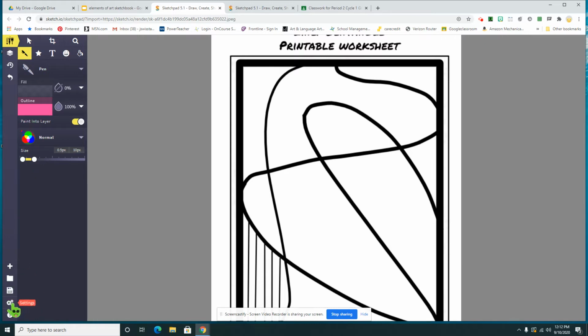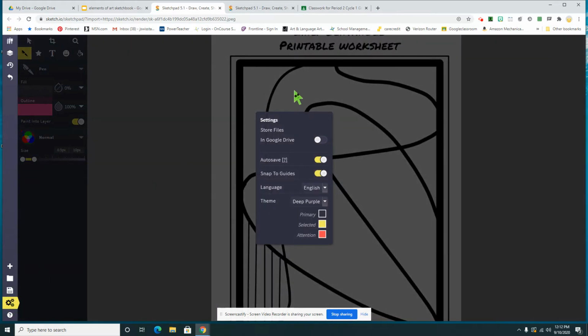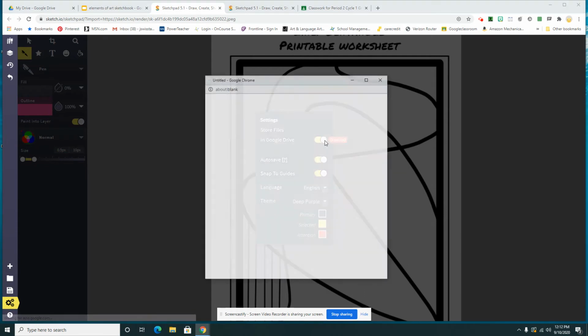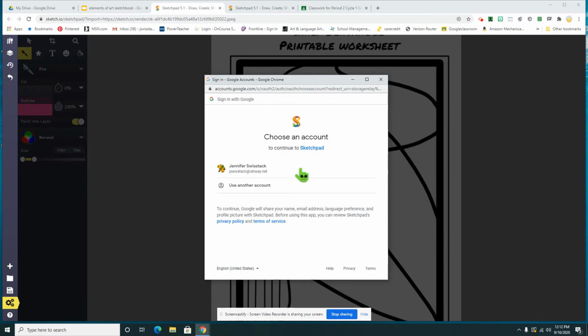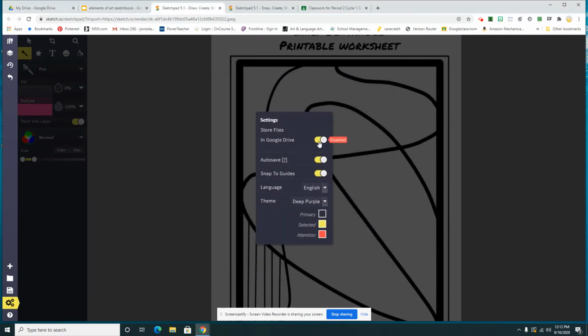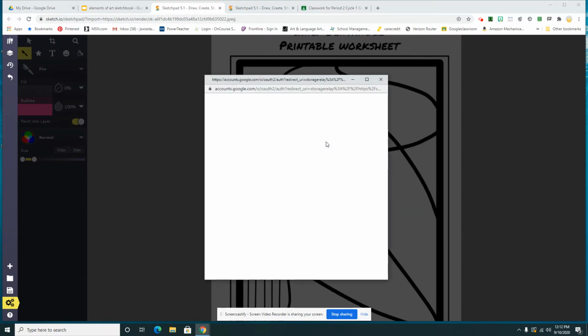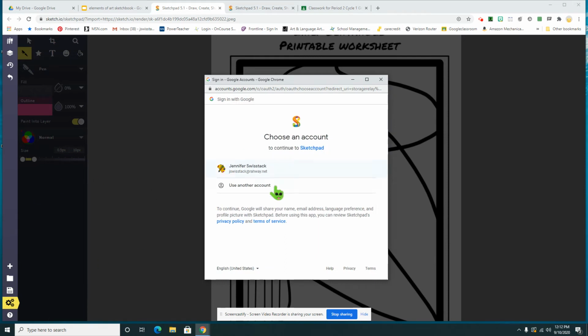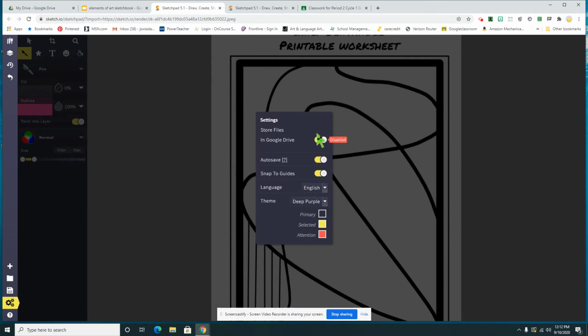Before you start drawing, you want to make sure you click Settings. Right here, it says Store Files in Google Drive. You want to enable it, and it's going to ask you to link it to your Google account. I'm going to disable it for myself right now because I don't want 50 different Zentangle Sketchpad designs stored on my drive. But you do want to make sure before you leave, before you start anything, that it is clicked on and connected to your Google account.